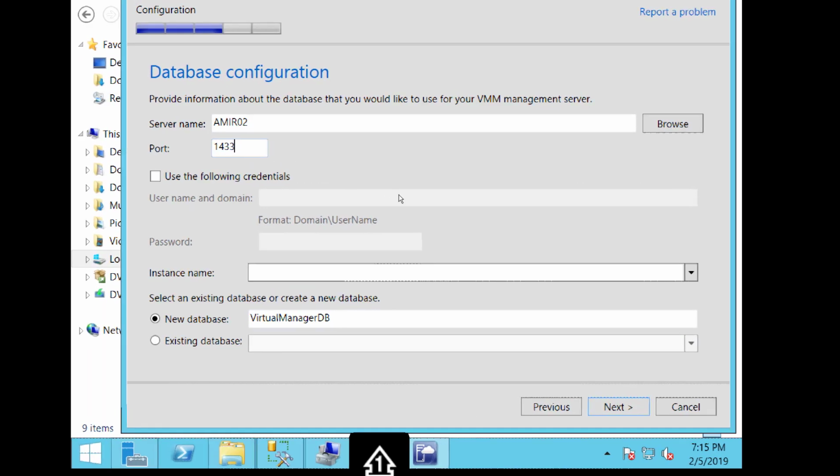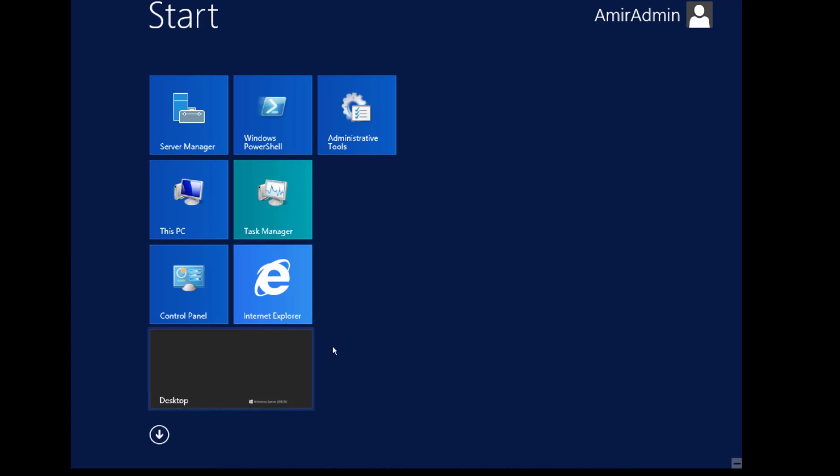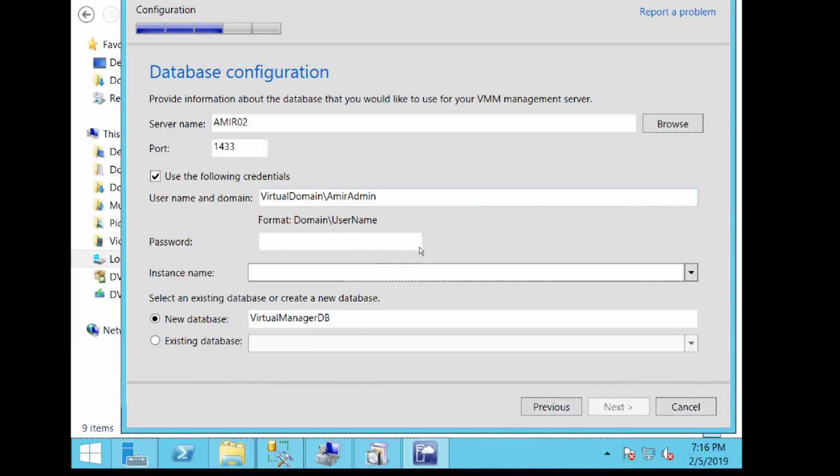Okay, let's see. So here, 1433, and you need to give credentials here. It says username and domain. So what is our domain name? It is virtual domain, slash your first name admin, right? Your first name admin. Yep. Okay, we're good. So virtual domain slash your first name admin, and the password.